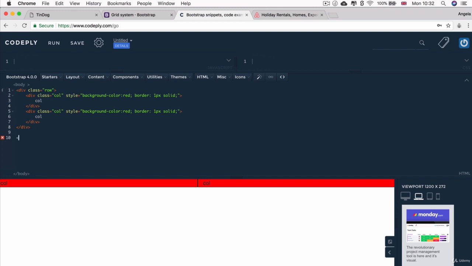So let's create a new row just so that we can keep a reference to this and we can see it on screen. So again, we're going to create a new div with the class row. And inside here, I'm going to create a div that has a class called column-6. And again, I'm going to basically add the same style. So background color, and this one I'm going to make green. And then again, border 1 pixel solid. And I'm going to close off that div.